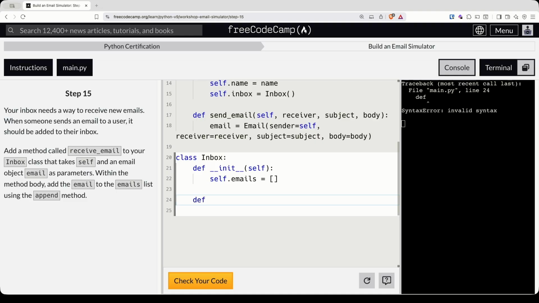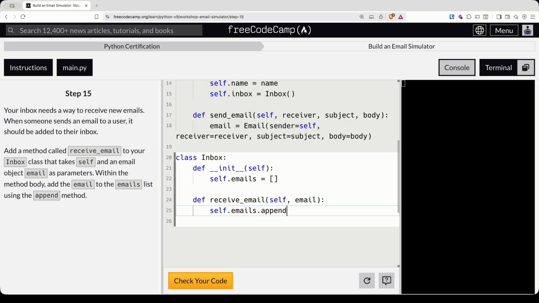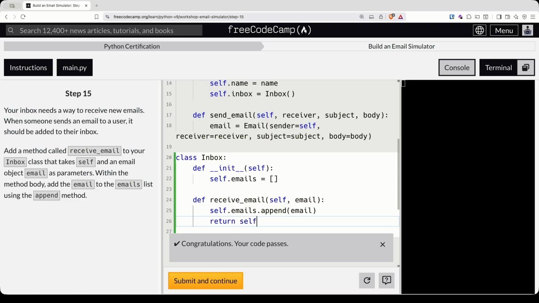So define receive email and an email object. And then we're going to self.emails.append email, return self. There we go.